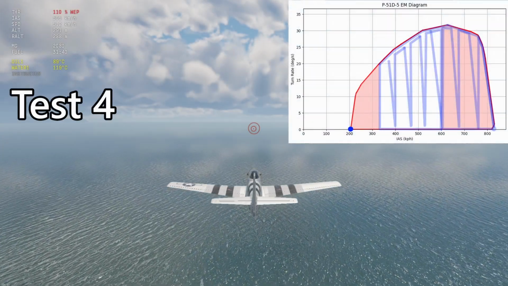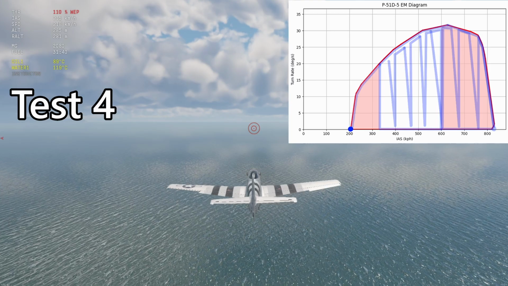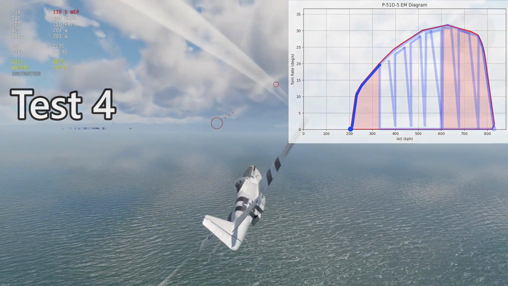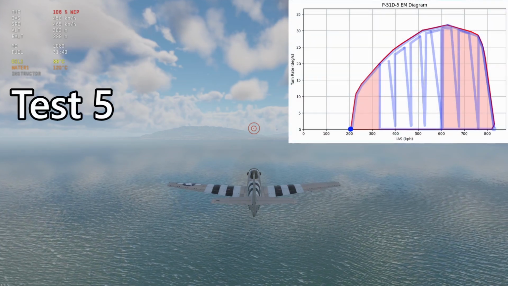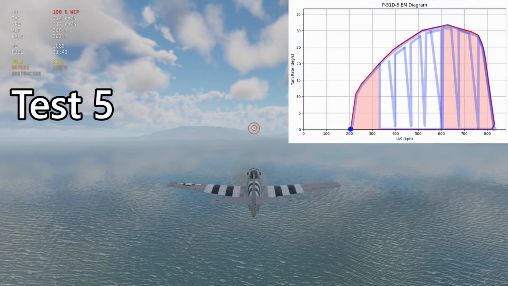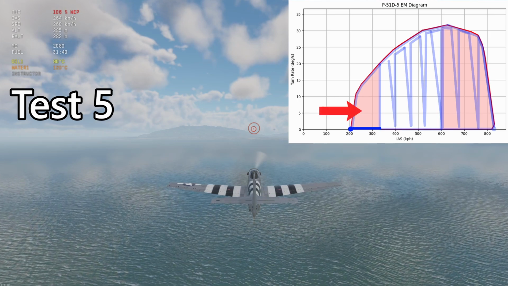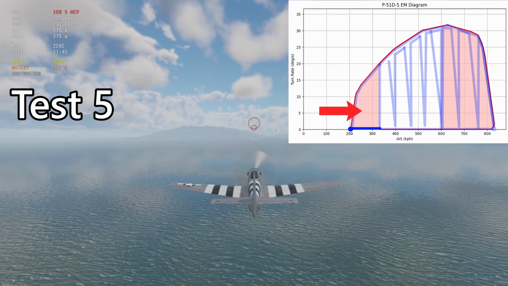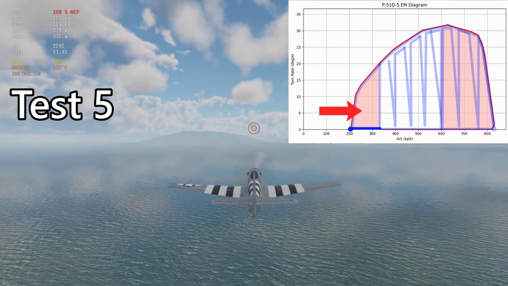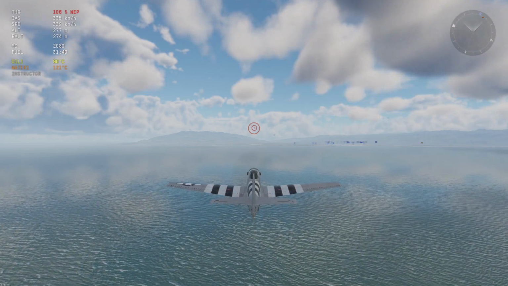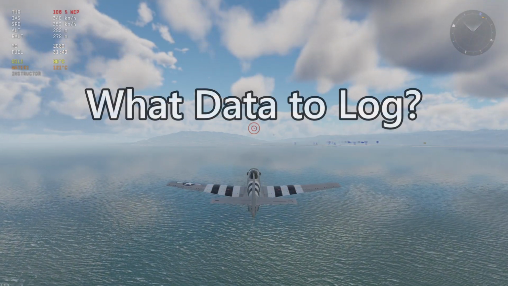Test 4 instead starts just above stall speed, where I'll try to maintain altitude while turning as much as possible to fill out this edge. And finally for test 5, we'll start again just above stall speed and fly straight to fill out this bottom edge. If I feel like this middle area should also be filled out, I can run one more test to alternate turning and not turning, but for props this area is usually small enough that I feel like this is unnecessary.